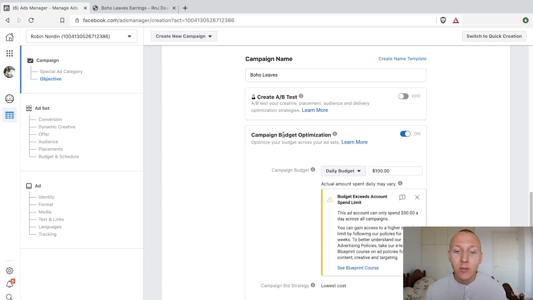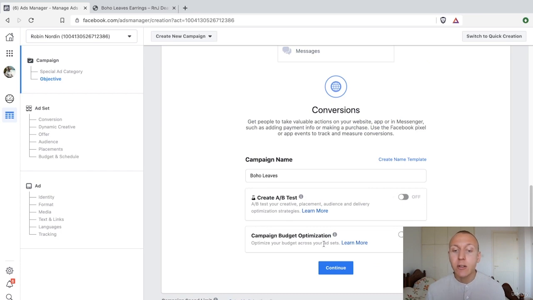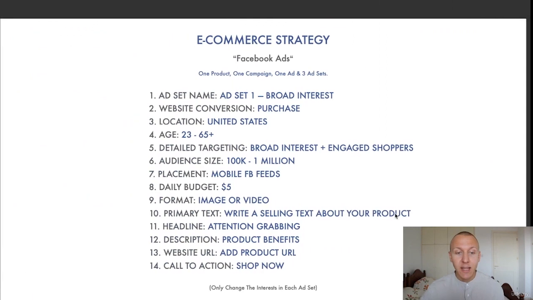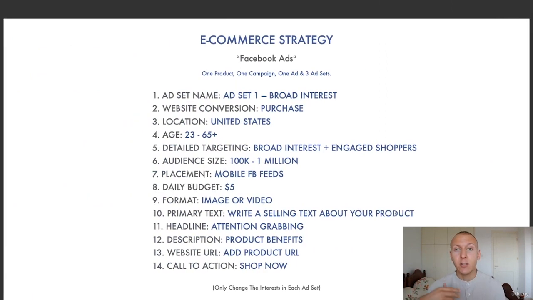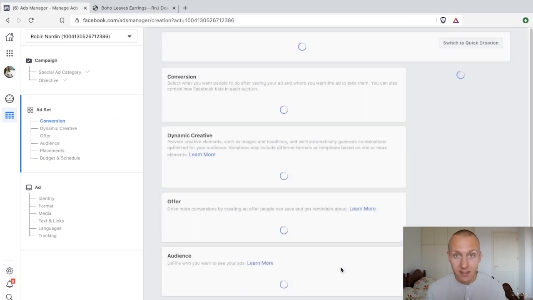So we are not going to use campaign budget optimization. So we are going to turn this one off. Now you're going to notice that none of these options are included in the actual template here, and there's a reason for that. So if it's not included in the template, we are not going to use it. So we are going to turn these off, and then we're just going to hit continue.